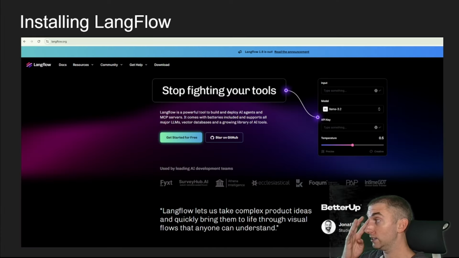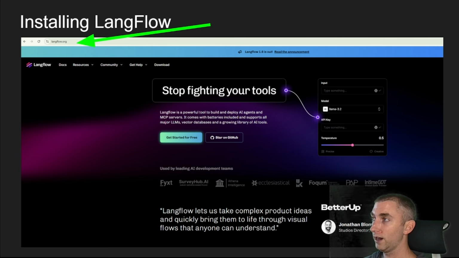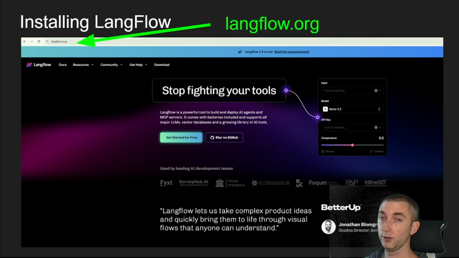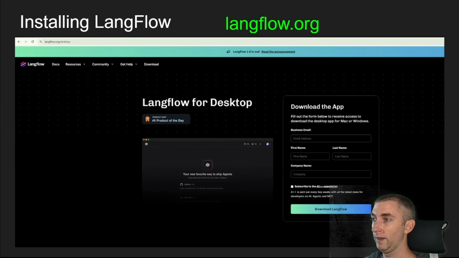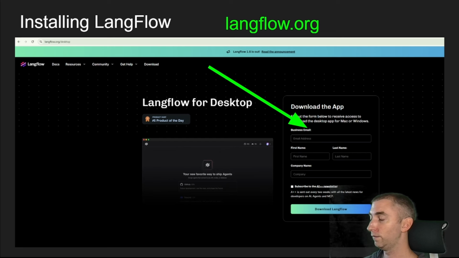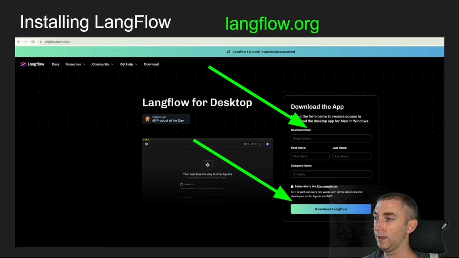So let's get started, right? Let's install LangFlow first. So how you're going to start is, open your browser and then go to this website, langflow.org. So this is what you're going to see. From here, you're just going to click that Get Started for Free button, and then that will take you to this screen. Then you'll go ahead and complete their questionnaire, and then you can download it, right?